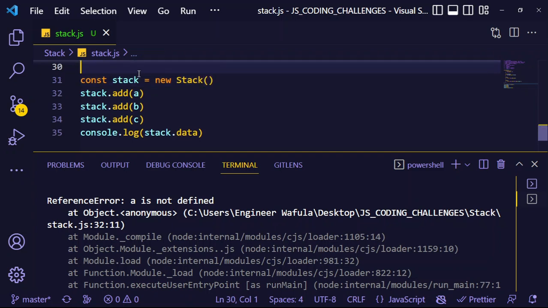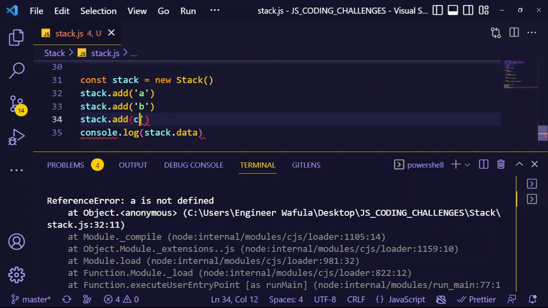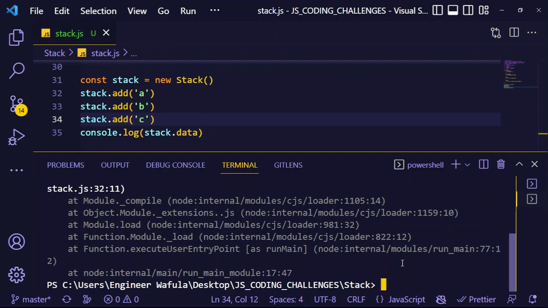Stack.add. Oh, sorry. This is a string. I don't know why I always forget the string. Adding strings. Sorry for that.